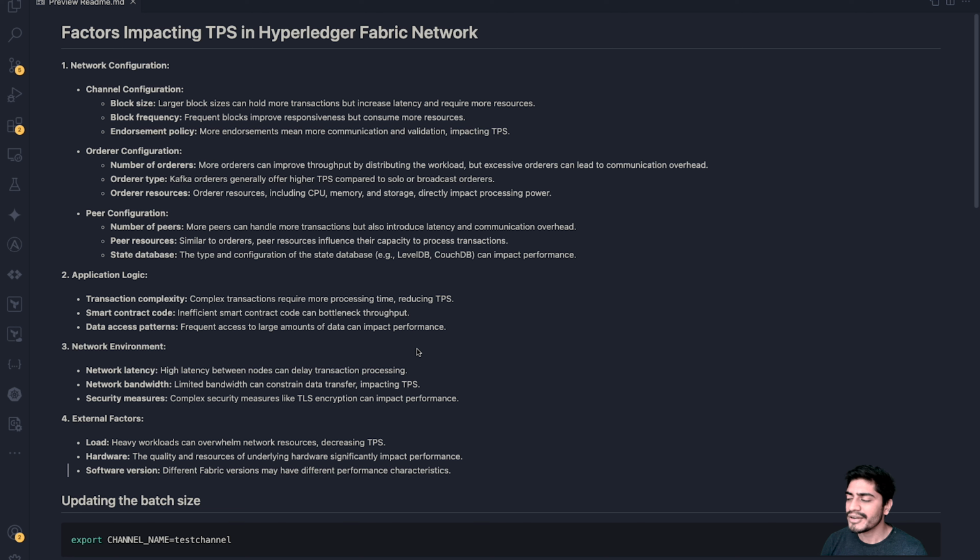In this case, the majority is 6 orderers out of 10. The other configuration that we have to keep in mind is the peer configuration, which is also around the number of peers, the peer resources and the state database. Now, the number of peers doesn't always mean that you will get a higher TPS, similar to what we saw in the orderer part. Fabric provides us two kinds of state database that we can use. The first is LevelDB, and the second one is CouchDB.